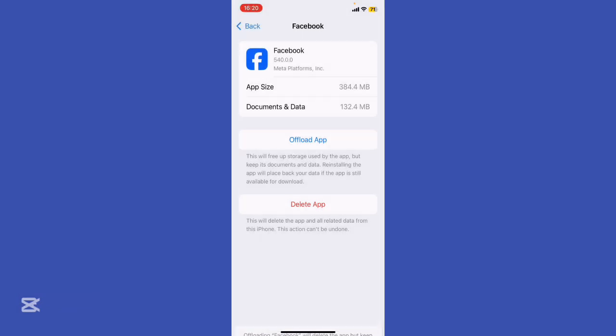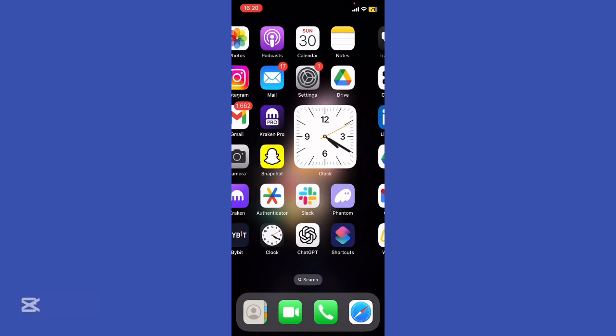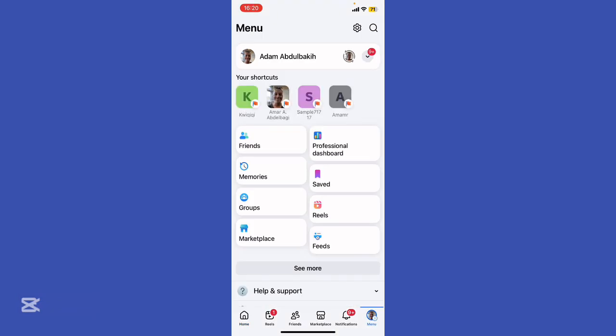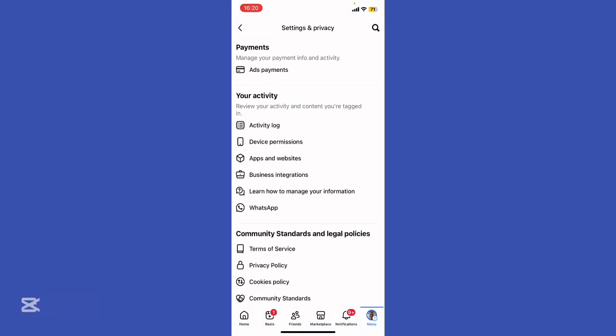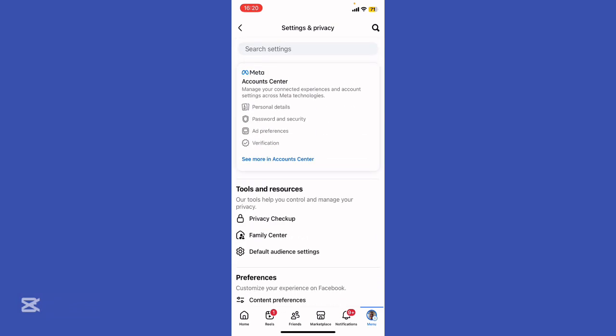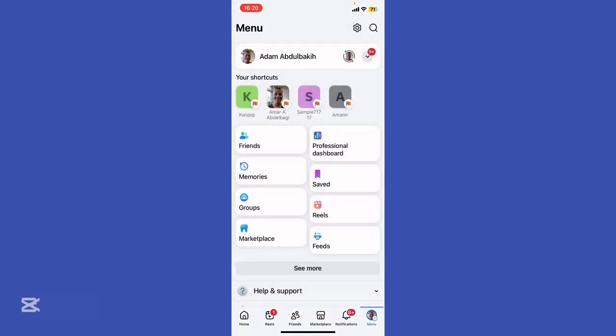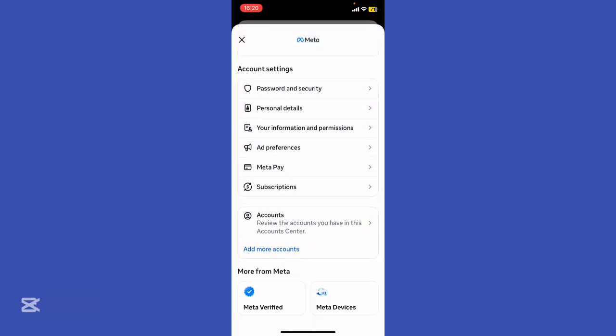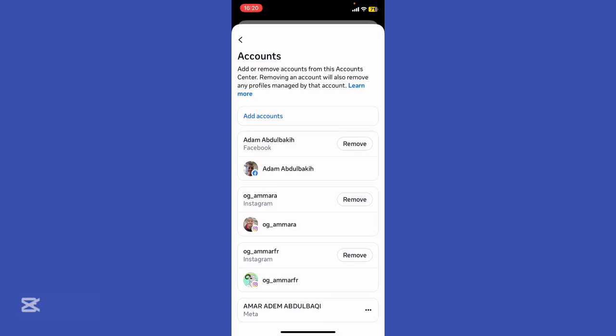Option C, log out and log back in. Go ahead to your Facebook, hit the menu at the bottom right, hit the settings gear at the top right, and what you're gonna do, go ahead to the settings gear, put the account center or Meta, right? You can see account, just remove account and log in again.